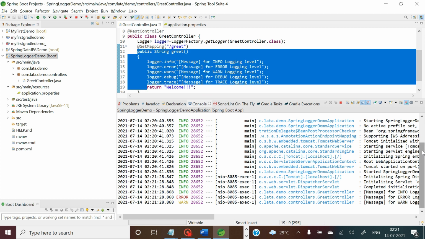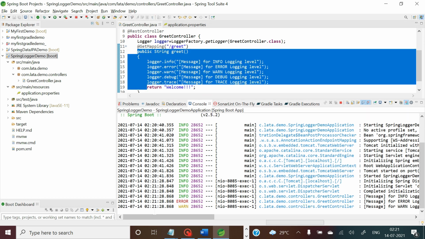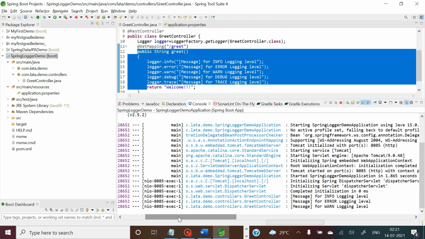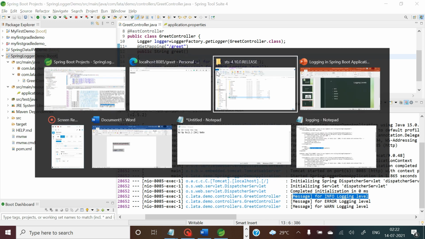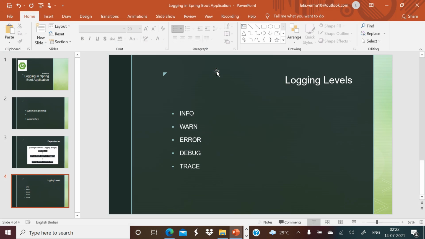See, on the console you can see there are 3 messages displayed, and these 3 messages are basically for 3 different logging levels: info, error and warn. I told you that by default in your IDE the configuration for these 3 logging levels is already set, but if you want your IDE to understand the other 2 logging levels also, you will have to write some extra configuration. And how to do that?